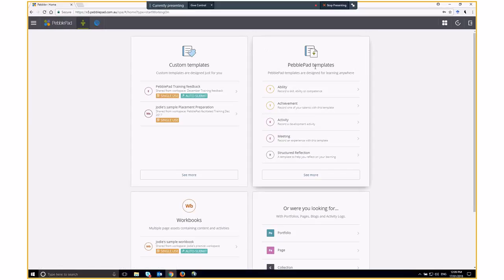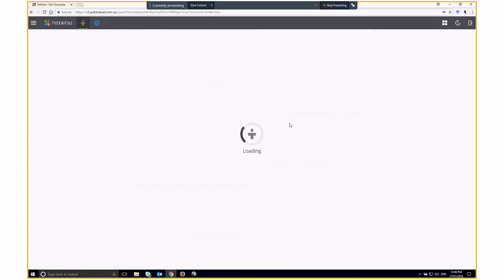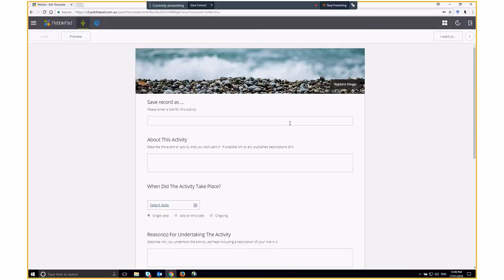So here in the PebblePad templates, these templates are designed for learning anywhere. Let's think of an activity we can do. I want to do something based upon an experience that we might have had recently. Here you can see the E icon stands for experience. So one might want to record an activity or a development activity. So let's click on this and it opens up into that activity.